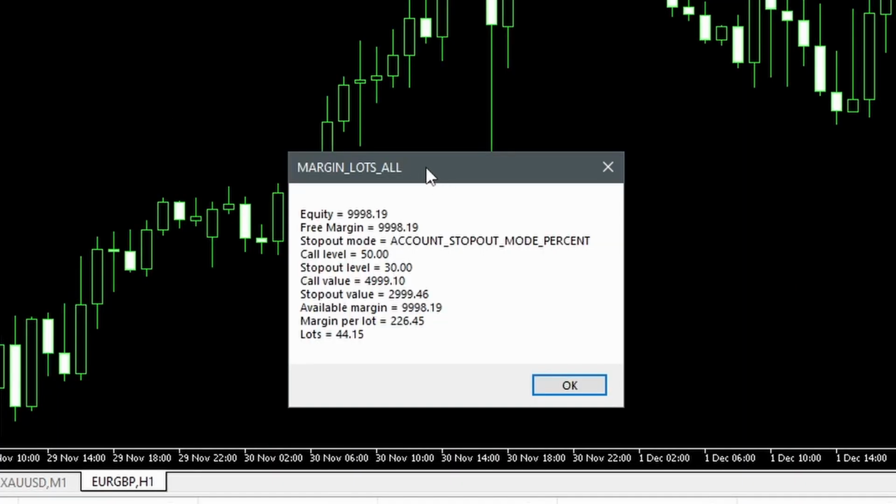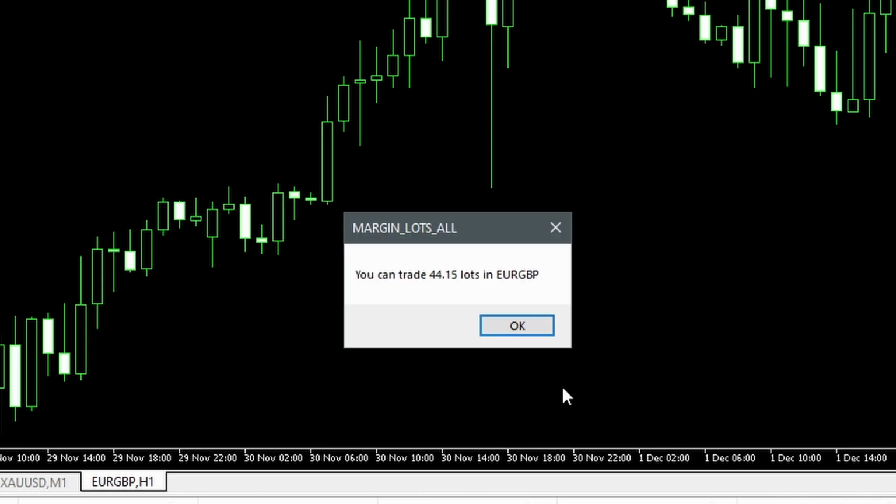So calling margin check, margin lots all. Remember, this will use all of the free margin. I have in this account only $9,998.19, which is my free margin because I have no trade open. The stop out mode is still %. On this account, I have a call level of 50% and a stop out of 30%. So that gives me a call value, a stop out value, and the available margin 44.15 lots if I use all of the free margin.